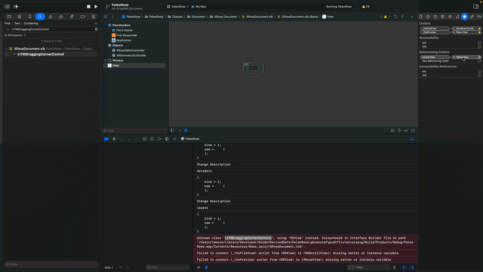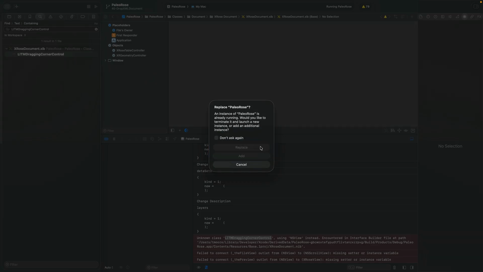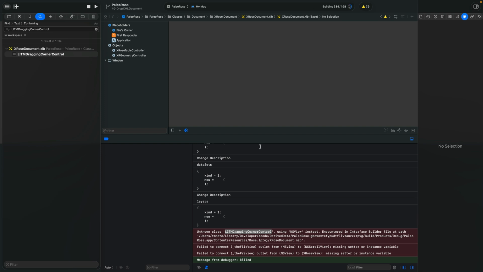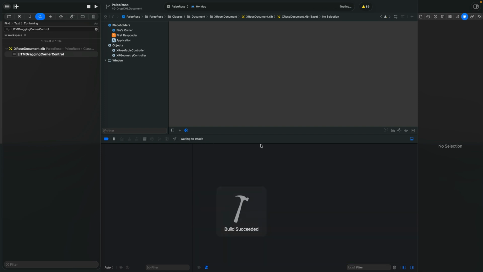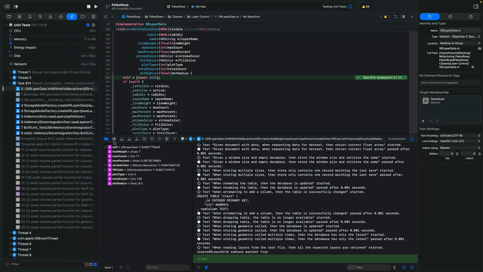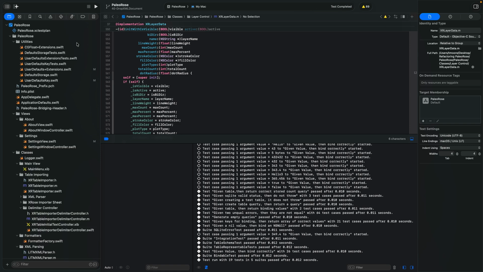So here it is, table view corner. Let's disconnect that. And now nobody's referring to this anymore. Let's delete it from the application. Save it. Let's do a quick build and test. It's possible that can come back to bite us at some point in the future, but let's hope not.